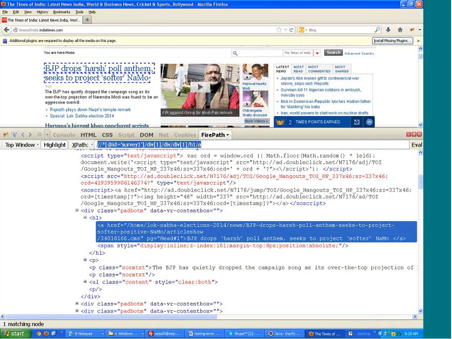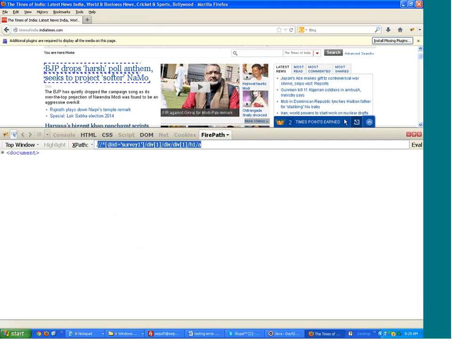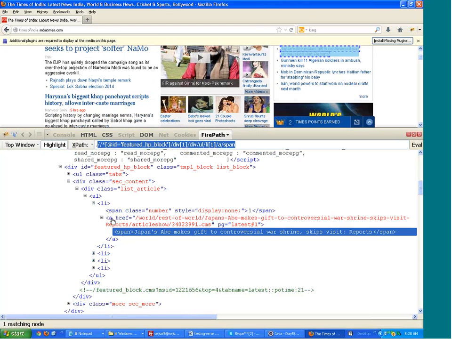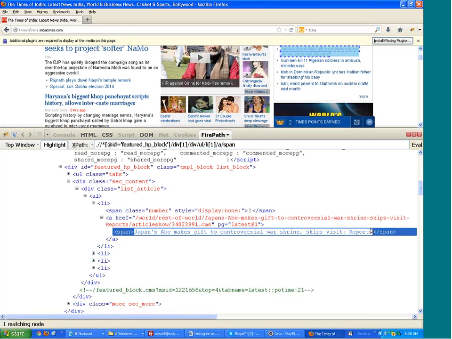I hope you got my point. Or if you look at the link over here, this link changes every day. The XPath will remain the same because XPath will say that this is the span, under that there is the link. You can change this text, whatever is there in this span. XPath travels through the tag names, the tag names will remain the same. You got my point? So this is why XPaths are quite successful.